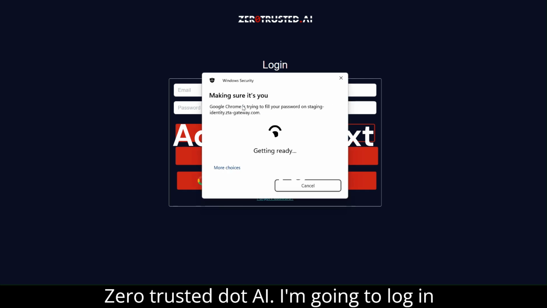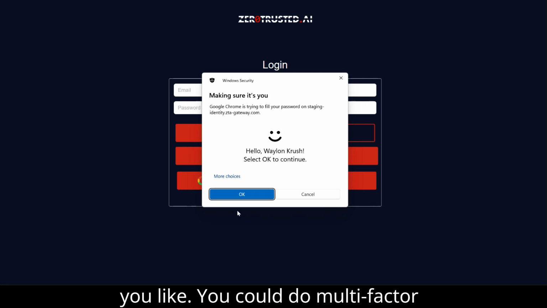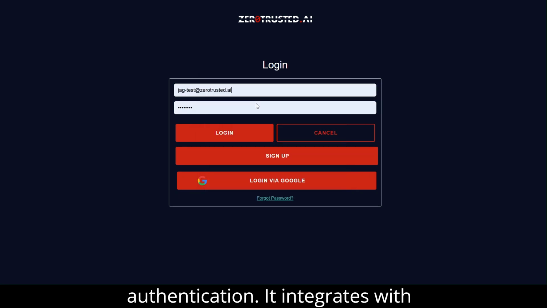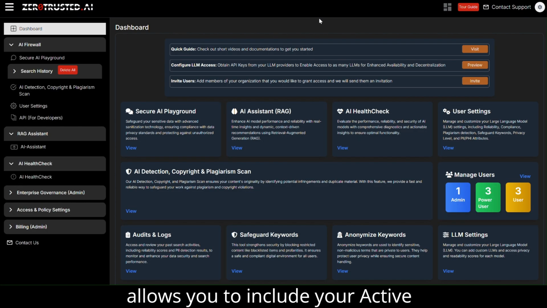ZeroTrusted.AI. I'm going to log in here. You can set your login up however you like. You can do multi-factor authentication. It integrates with your existing IDM. It also allows you to include your Active Directory.